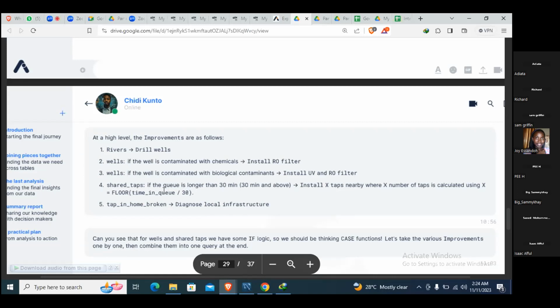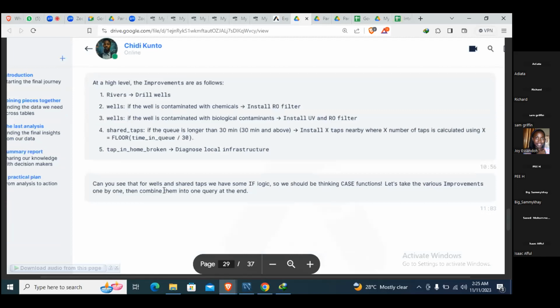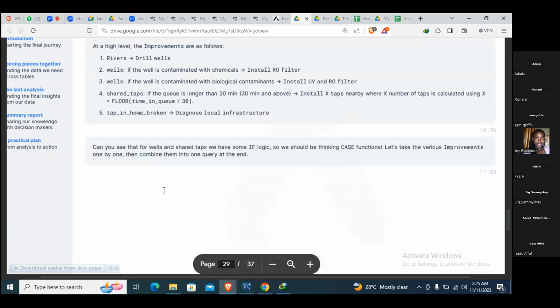Tap in home broken: diagnose the local infrastructure. So let's keep this in mind. Can you see that for wells and shared taps, we have some if logic? So we should be thinking case functions. Let's take the various improvements one by one, then combine them into one query at the end.